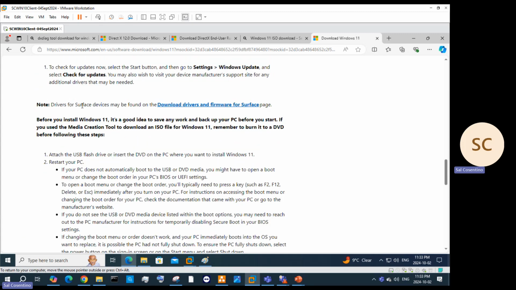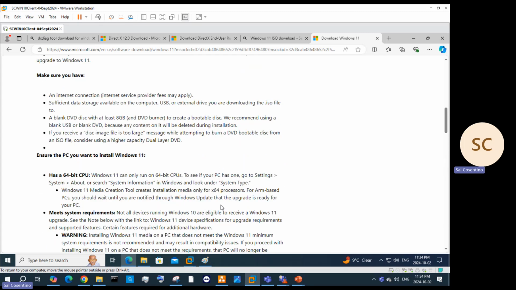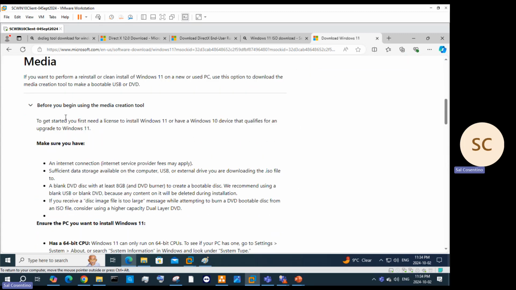Now if you have a Surface device, the Surface image can be downloaded on the Surface page, right? Before you start, it's a good idea to save your work, which is really important, and back up your PC. It's just an empty machine we're going to install it on. We're not going to install it on our physical machine. We're going to install it on our VM, or bare metal. So again, we're going to attach the USB flash drive or insert the DVD if we want to do it that way. But in this case, we don't need to. We're just going to create the ISO, right? You're more than welcome to try them out on your own time.